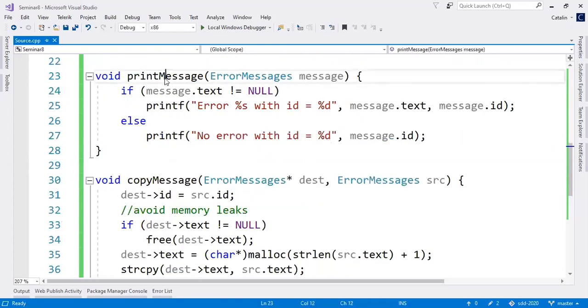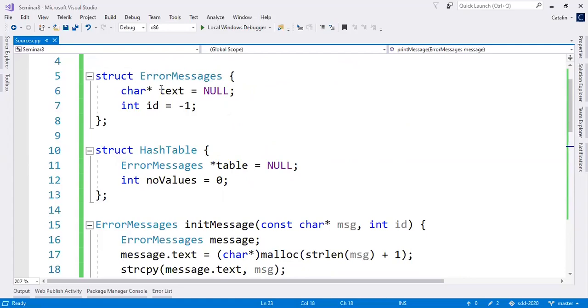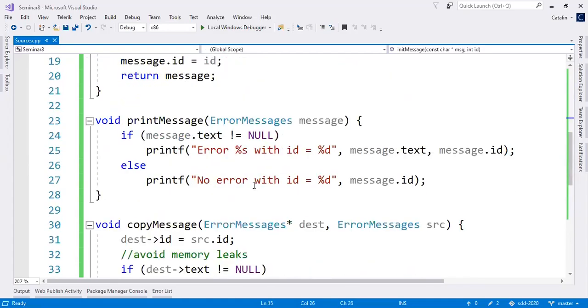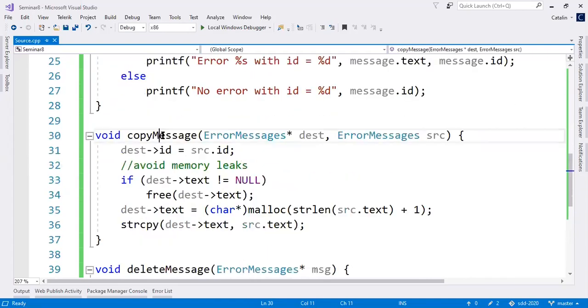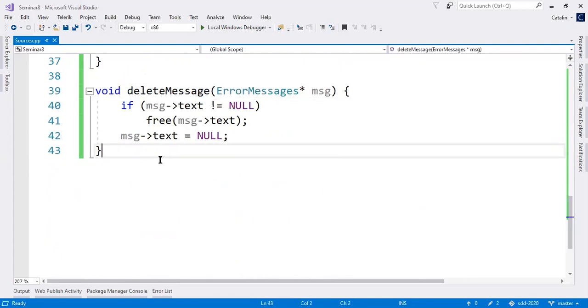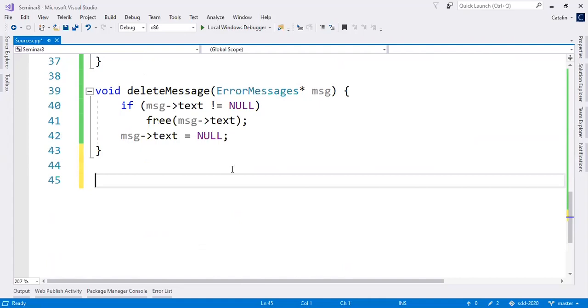Okay, so we know how to print a message. We have the structures for error messages, hash table. We know how to create a message, print the message, copy the message, and delete it. You see, it's very similar to a class, but we are still in C. So you can find, let's say, equivalent functions for what we have done: constructor, destructor, equals, and so on. Okay, so I think that's all we can do with an error message.